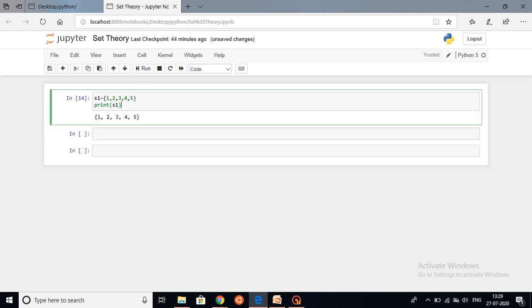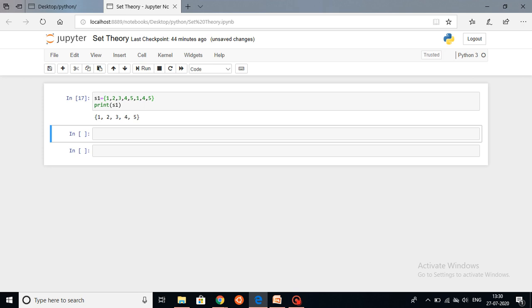A set removes duplicate values. So now let's just add some elements to set S1. Let's add 1, 4 and 5. As we can see, the output is still 1 to 5. So it removed the duplicate values.